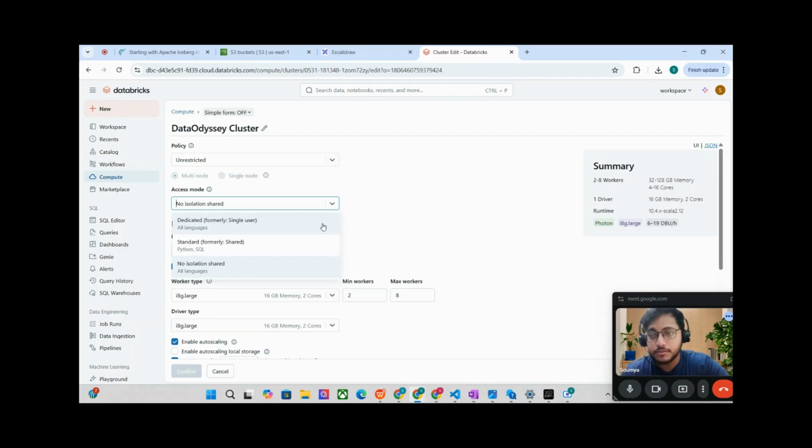All right, it's in all languages. But for this Data ODC cluster, it's no isolation shared. Now there is a specific reason why I have done this. Okay, what is the specific reason for this? Basically, when I keep dedicated or standard, what happens is Databricks makes use of the Unity catalog. It's a catalog provided by the people of Databricks.